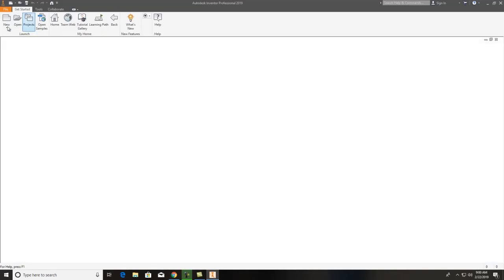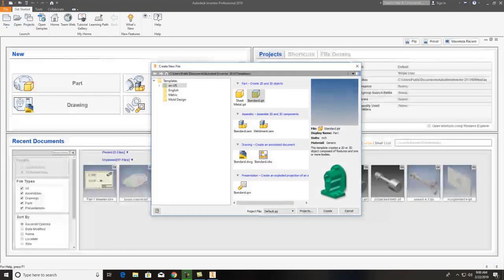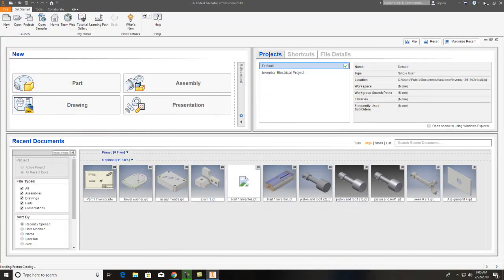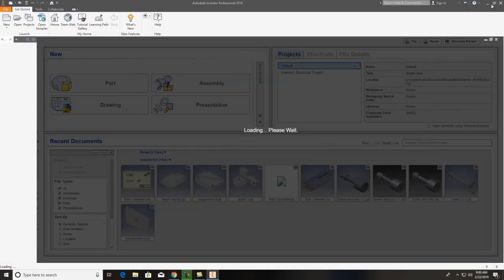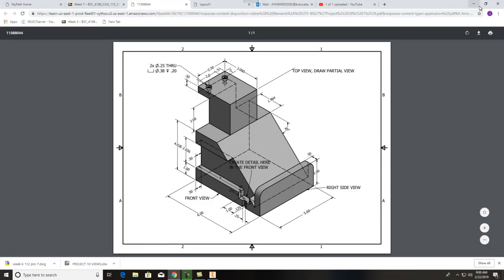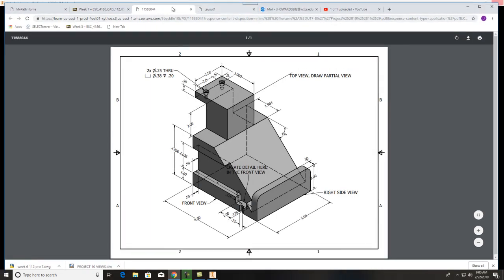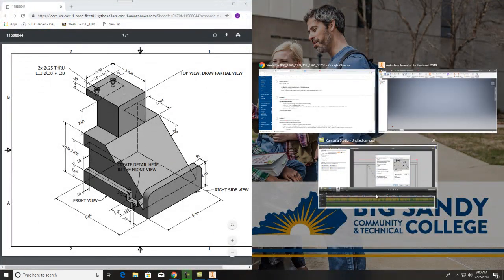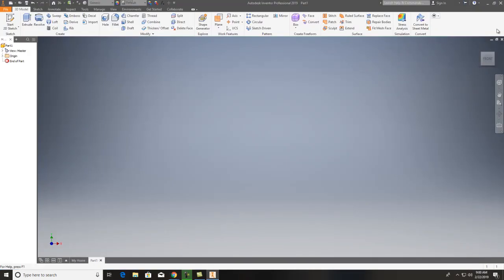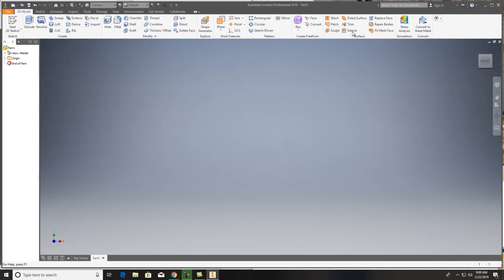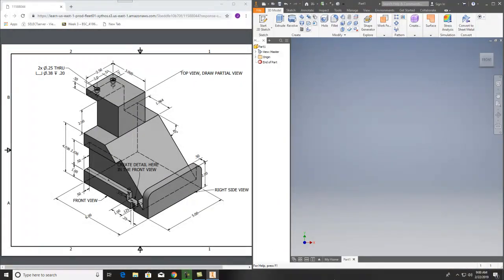Here it is. So let's hit New, and this is going to be a standard IPT. And it's loading everything in. While that's loading up, I want to bring that image up, and I'll minimize it, and then I'll sling it over here to the side, and get my Inventor on here, and sling it to the side. It's nice to have two monitors too when you're doing this.